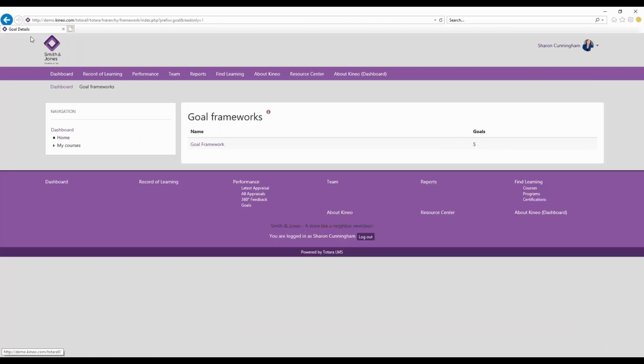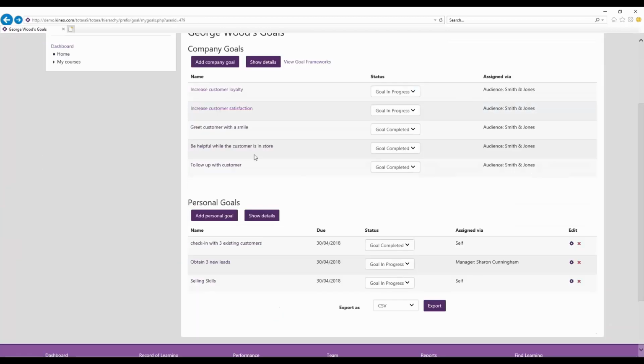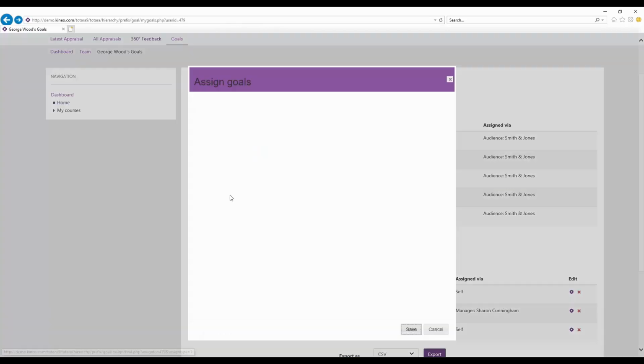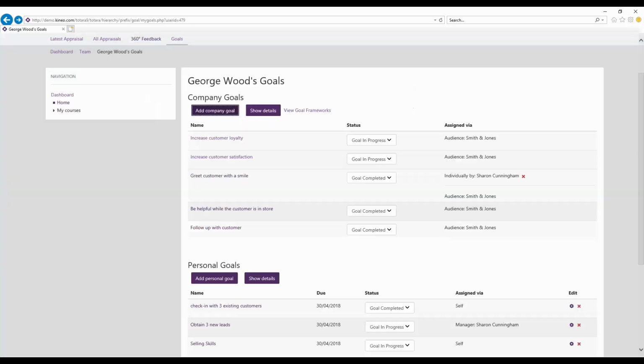Now, one thing that she can do, so this is showing her the goal frameworks that are available. She can also come in and add company goals if there are some to choose from. So in my case, I've assigned via audience all of the different goals that the company has set for all employees. But if there were additional ones that weren't assigned via the audience, and I'll show you what that looks like from the admin's view in a moment, then Sharon could come in here and select any of these additional ones. Now, if she selects one that's already there, you'll see that this was assigned by the audience and then also by Sharon.